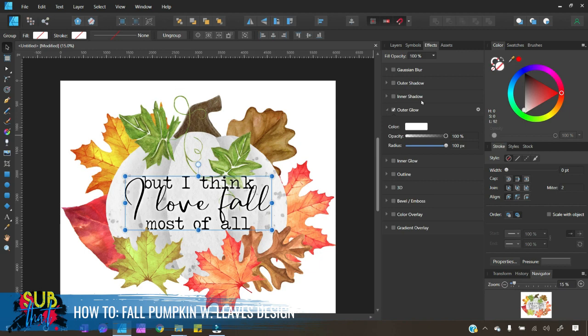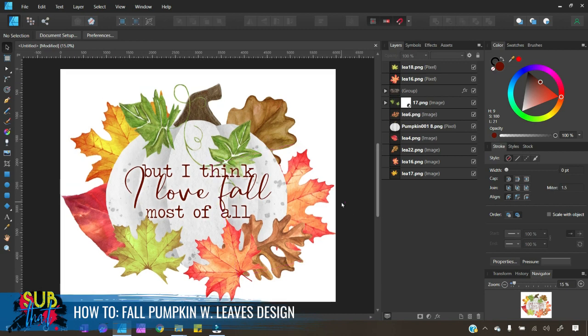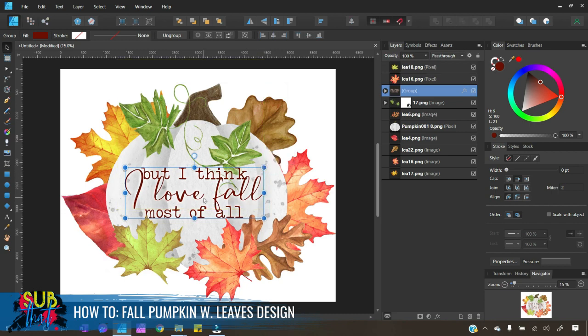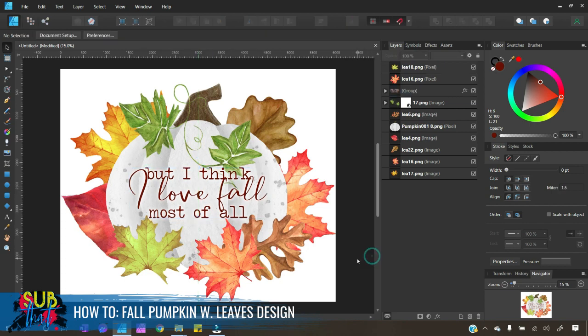Lastly, I think that the black is a little bit too much for my text color, so let's come over into my oranges. Sort of look like a burnt orange brown color. There we go. That screams fall. I love it. This would be beautiful on a pillow, a waffle towel. I'm just going to decrease the size of my text group just a little bit. Okay, now I'm satisfied.